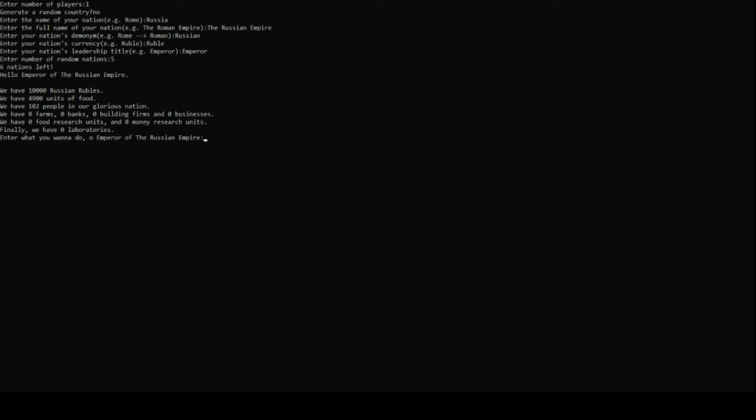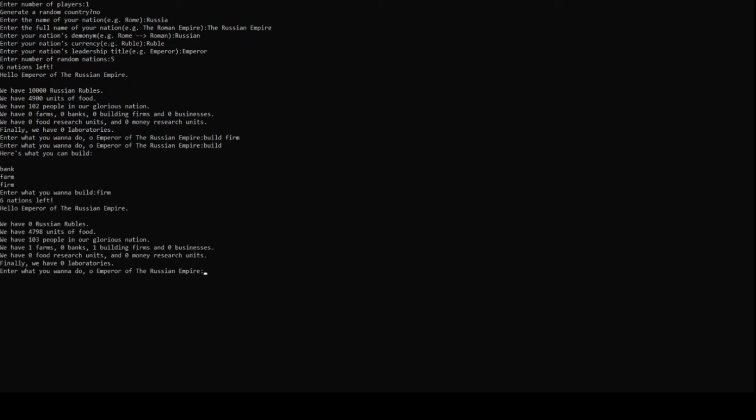Since we have no farms and no banks, and we have 10,000, it'll be most logical to build a firm. No, you can't, sorry, that's in the next version. You have to enter build and then you choose what to build. Yeah, so now we wasted our money, I mean spent it well on a building firm, and as you can see, it already built a farm for us.